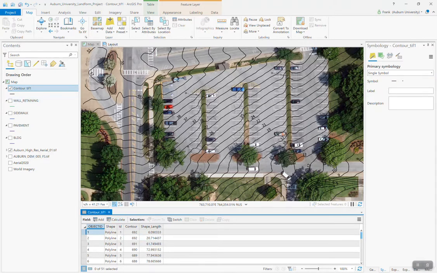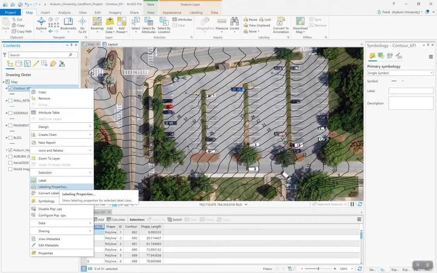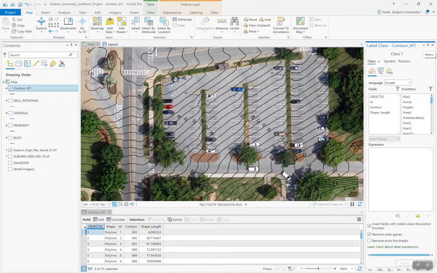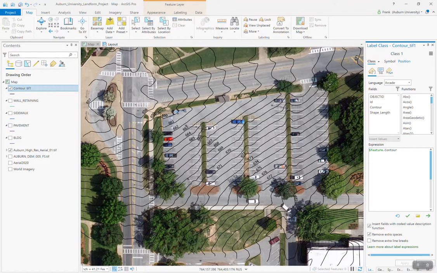So the way we do that is just right click on it, go to labeling properties right here. And now you see the reason why the number is like this is because it's labeling the ID, this value right here in the table. So I'm just going to erase that in the expression there, then double click on contour, then click apply. And so now you see the numbers here have changed themselves to be the actual contour elevation itself. So that's basically correct.